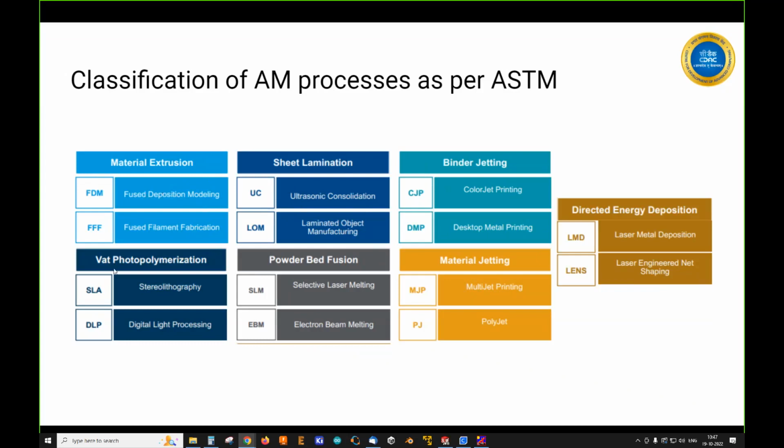Okay, so the next one is vat polymerization. Next one is binder jetting. Binder jetting is nothing but, we will have some binders in the form of resins. That is sprayed, or first it is atomized and sprayed into the desired shape, and then it is cured in order to get the printed part.